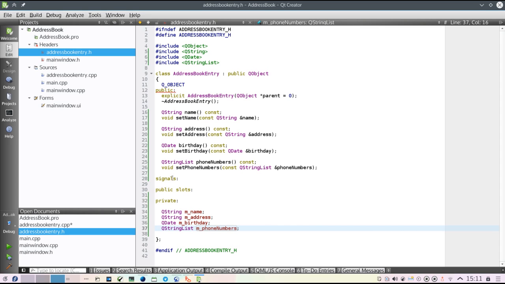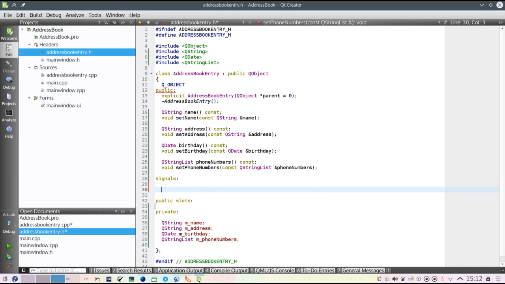Okay, so how to do this? What can we do? As I mentioned, we could let our clients know when, for example, the name has changed, the address has changed, the birthday has changed, or the phone numbers have changed. So we would need to add four signals for each of these events. Let's go to the signals section. Signals are basically just normal methods, or they seem to be like normal methods that are declared in this section. So let's do so, void. And for the naming, I would recommend you use the name of the property. So for the name property, that would just be name, and then append Changed.